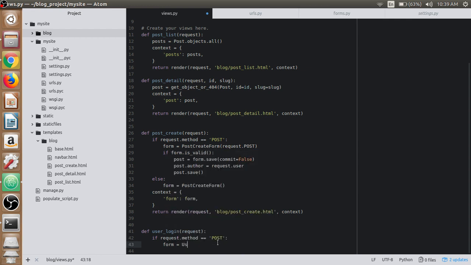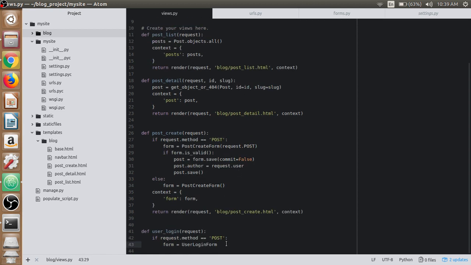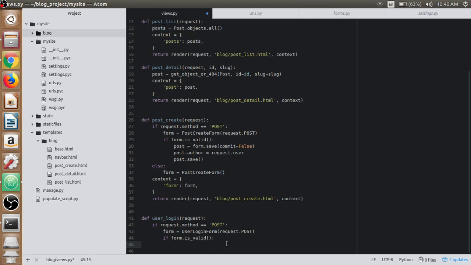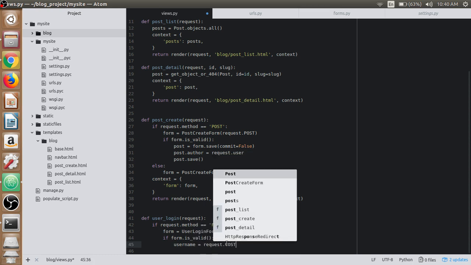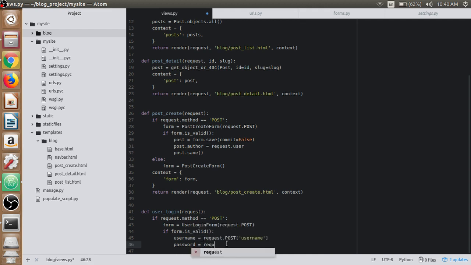We'll use the UserLoginForm here, the one that we have created, but we need to import it, otherwise it will give an error, which is from forms import PostCreateForm and UserLoginForm, which takes the same parameter as request.POST to get the post data, and we check if the form is valid. And inside that condition, we'll perform the first action, which is to get the username and password by posting a form. So we'll get the username here by using request.POST username, same with password, request.POST, and the field password.